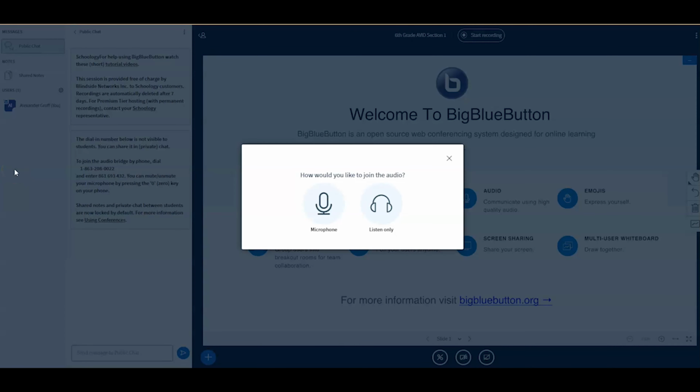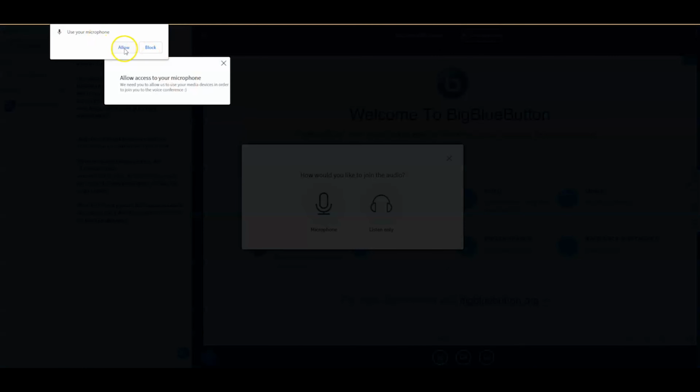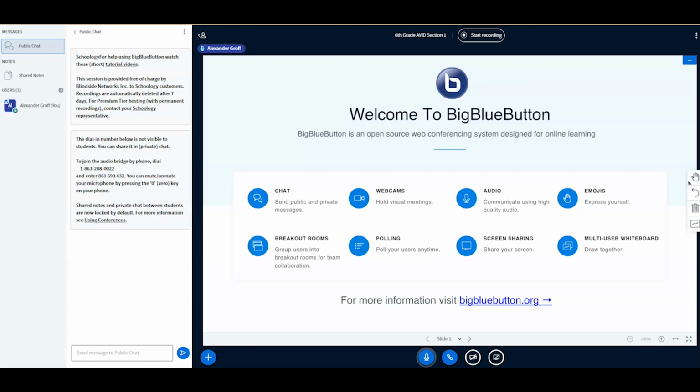Our second objective is to unpack the tools that are available to you inside of the Schoology Conferences run by Big Blue Button. When you first enter a session, you'll be asked to give permission to your microphone because you want to enter with audio. Once you have tested your audio, you will come to this page.